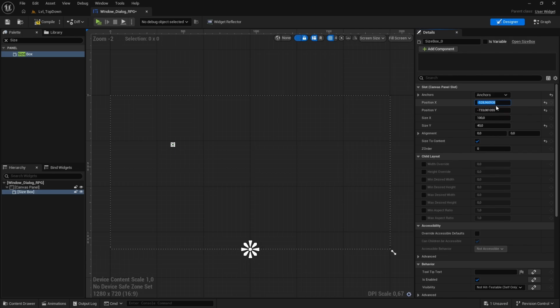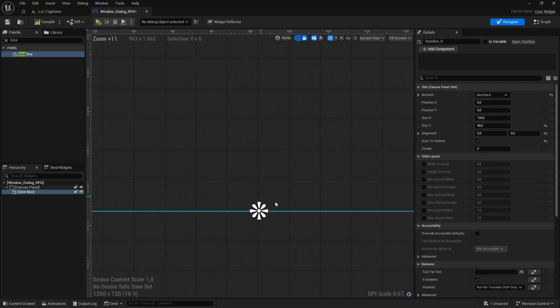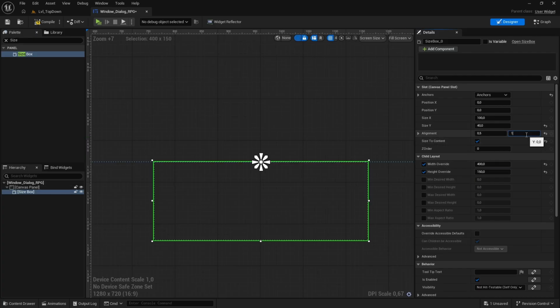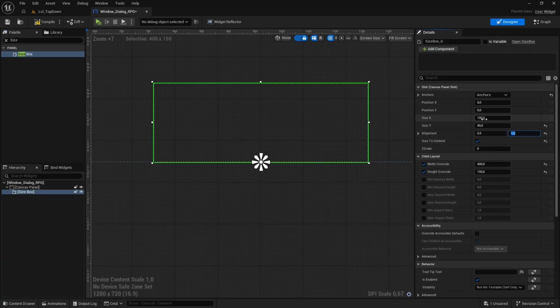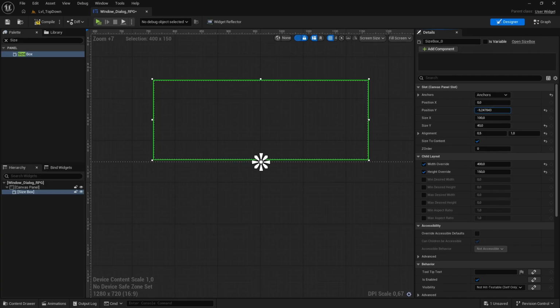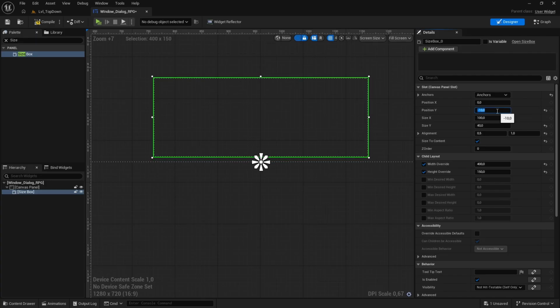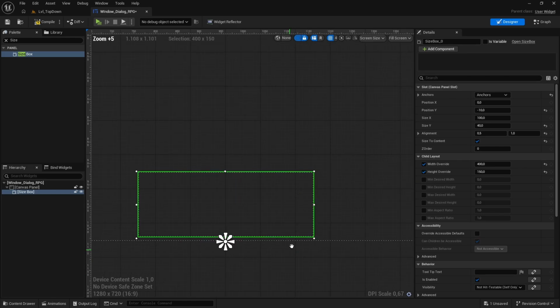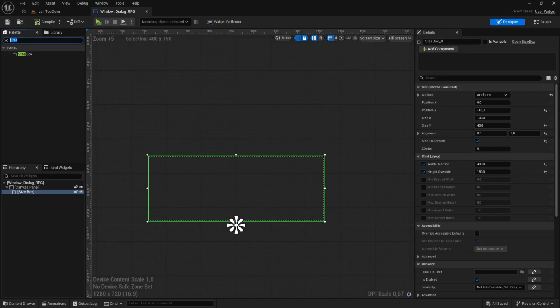Placing it at the bottom. No offset right now. Centered. And I'm giving this a width override of, let's say, 320, and it should be 150. We need to switch the alignment and position it a bit upwards, let's say by 10 pixels. We now construct our dialog window here. So we go for a horizontal box.